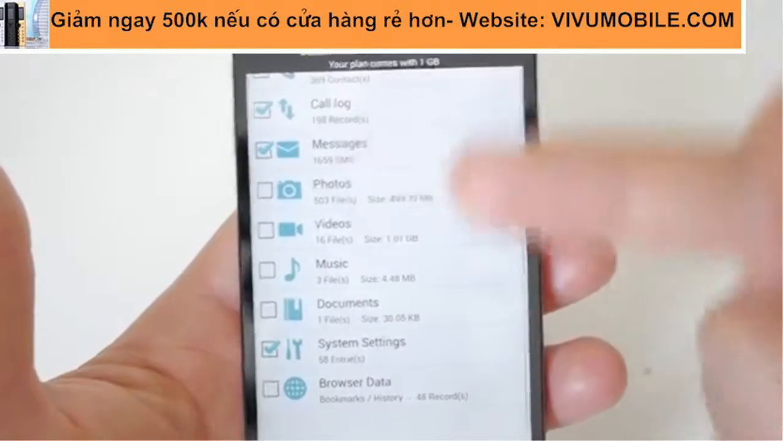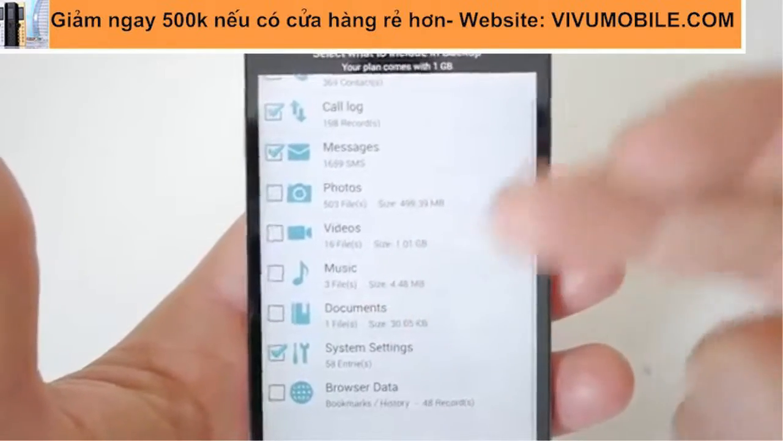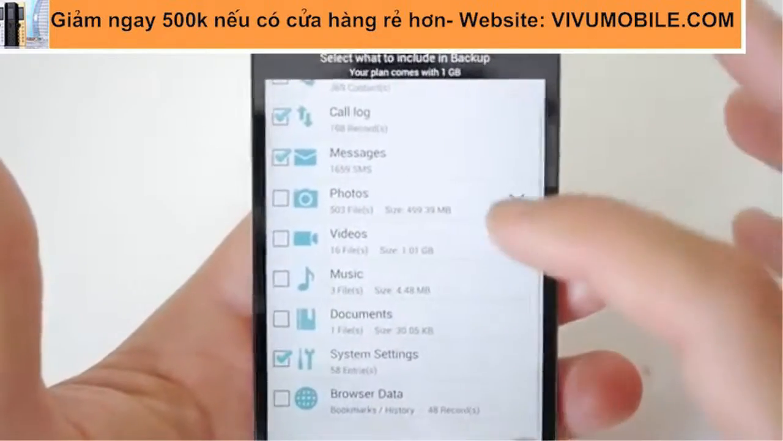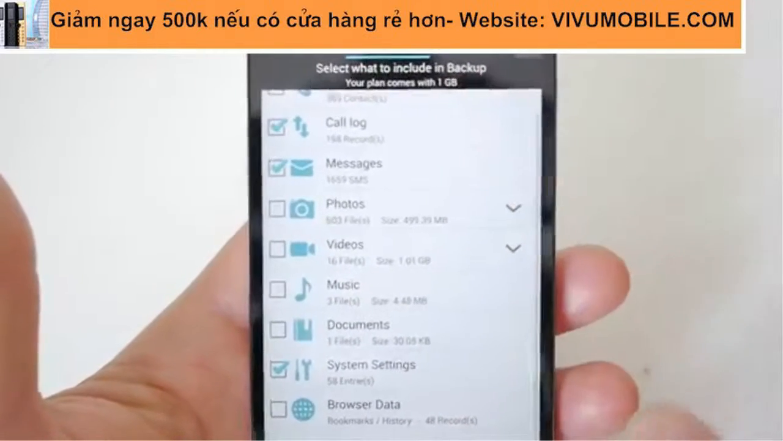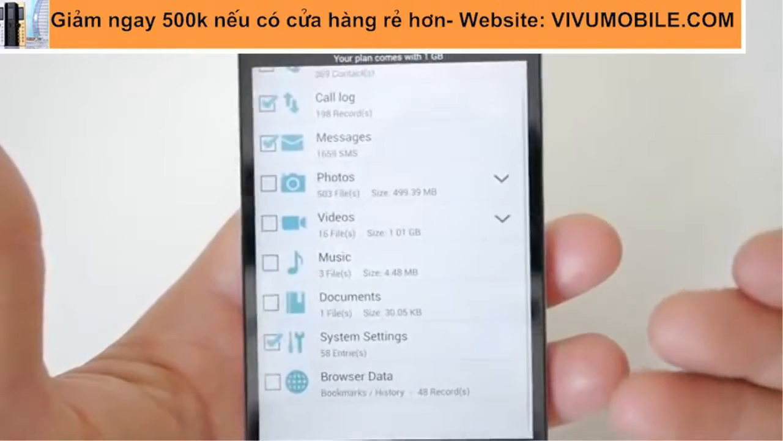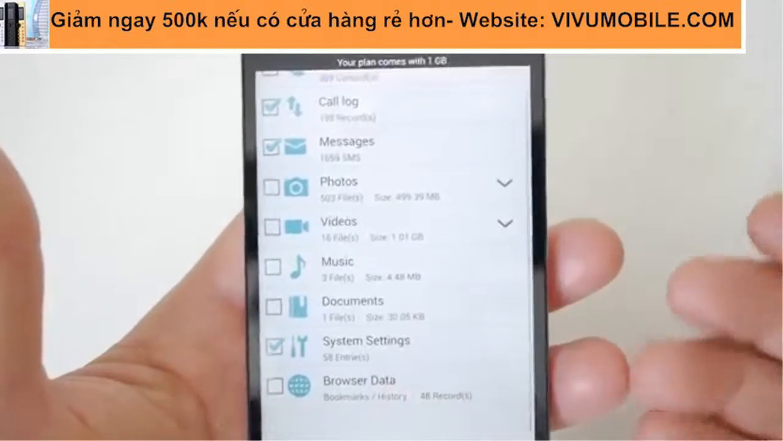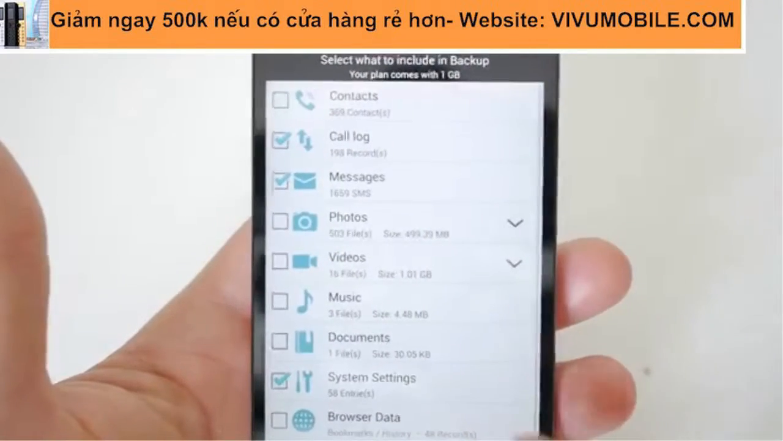You can use it for your photos and your videos, but you're going to run out of space pretty quickly if you have a lot of stuff, because you can see here my videos are 1 gigabyte and my photos are 500 meg, but I only have 1 gigabyte of data. To get more storage you'd have to purchase more data, but there's a free way of doing this. So I currently just back up my call log, my text messages and my system settings.